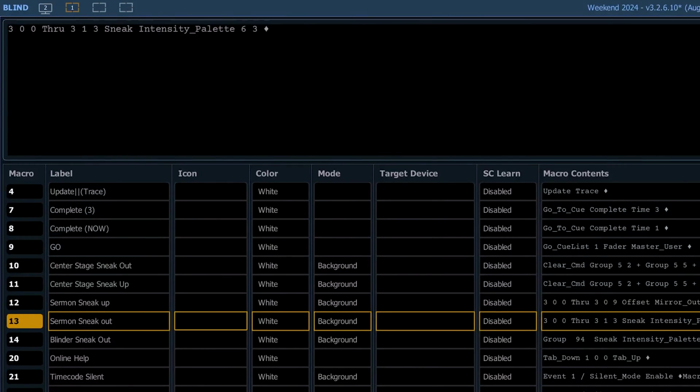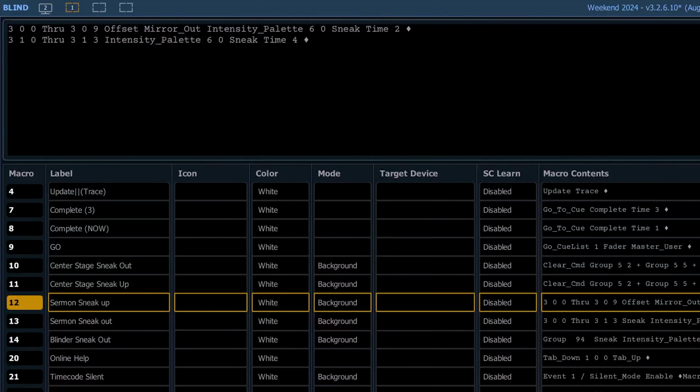And this is a house of worship environment, so this is the sermon sneak up and out. This one does something kind of fun. We take 300 through 309 offset mirror out intensity 60 sneak time two, and 310 through 313 intensity palette 60, also a standard value, sneak time four. So this one's going to sneak up in 4 seconds, but this one's going to sneak up in a time of two, starting from the center and then splaying outward, which is kind of neat.